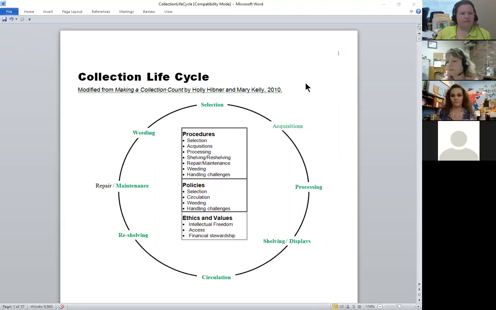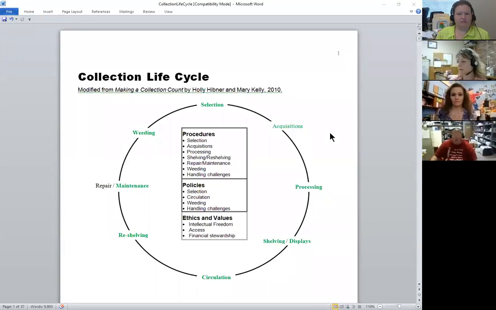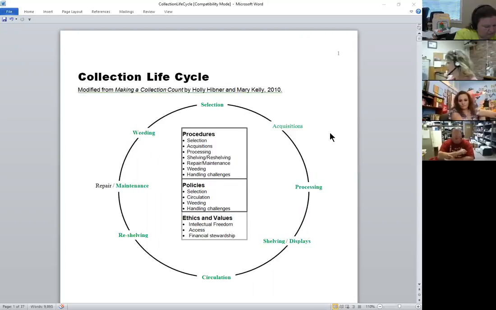In front of you is a document I created, and it's called the Collection Life Cycle. The collection life cycle refers to this circle around the page, which starts with selection at the top and then goes right to acquisitions, processing, etc. The point of the life cycle is to show that the stuff you have in your library isn't necessarily meant to stay there forever, but it has a shelf life, just as any item in a grocery store. And so the idea is to buy stuff that people want and then make it available and use it, and eventually it's probably going to go away after it's no longer of value.